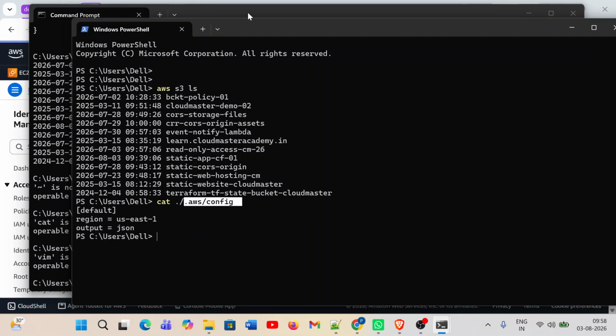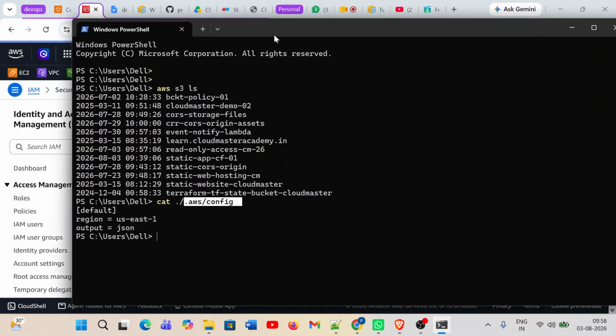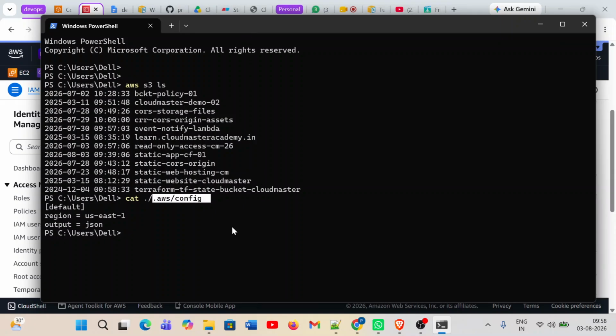I will not be using this CMD anymore. Let's close this one. PowerShell is fine. PowerShell is also recommended if you are trying to perform most of the operations in Linux. Why? Because this is a Linux-oriented CLI. You just saw that when I ran cat in the command prompt, I was not able to execute it, but PowerShell completely supports the cat command.